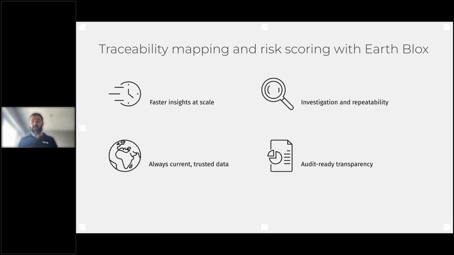There are several advantages to doing it this way. So we can give faster insights at scale, so moving from days of manual analysis per site to literally minutes by doing cloud processing. We offer the ability for investigation and repeatability, so drill down using some of the in-platform tools, or repeat assessments for continuous monitoring. The data you're using is always current and always trusted. We're continuously updating the platform, bringing in the latest satellite and environmental data sets to give you the most accurate and most current view of what's happening on the ground.